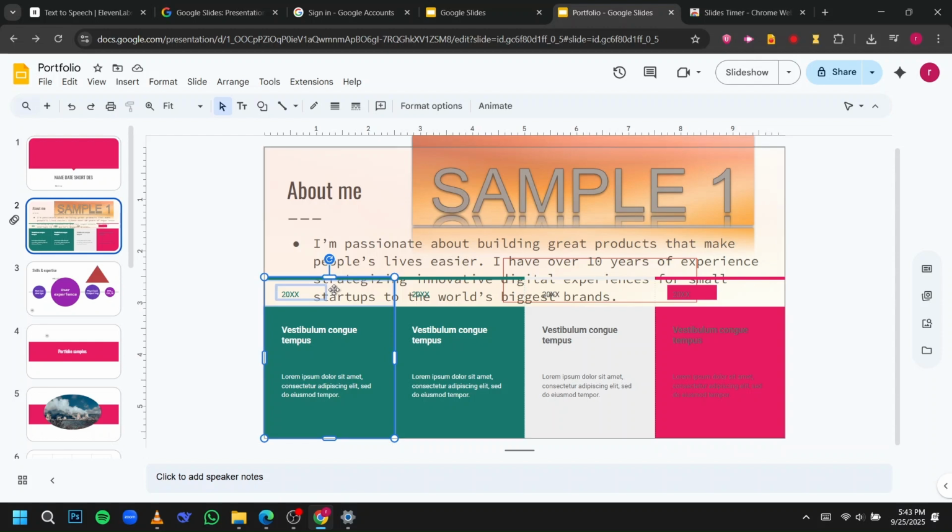And there you have it. You've just created a professional-looking timeline in Google Slides. It's a quick and effective way to display chronological information and make your presentation more engaging.